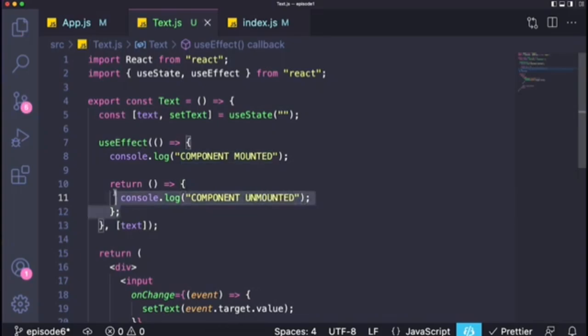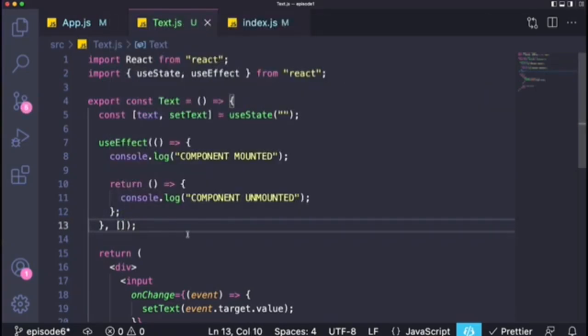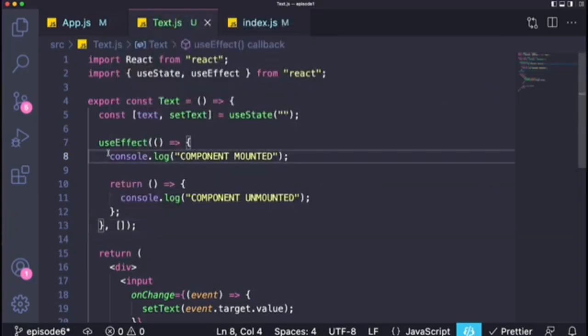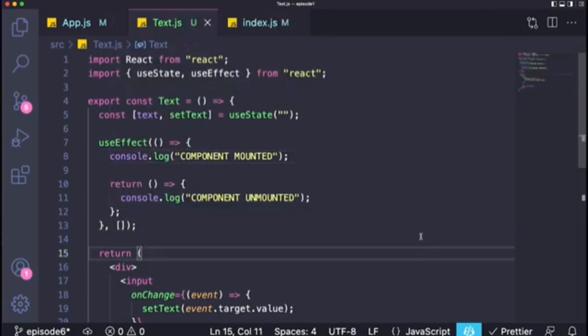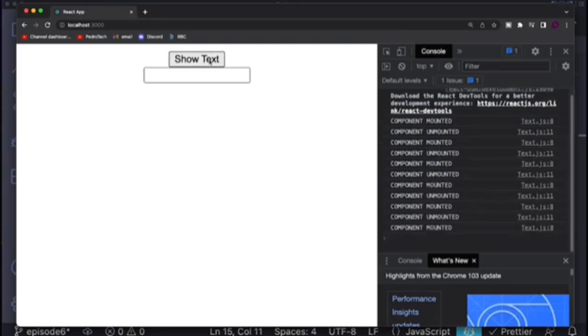Now if we remove this over here, I want to remove it just so you guys can see this working better. What will happen is, immediately when we show the text, the component, it should console log that the component was mounted, and if we decide to not show it anymore, it will console log that the component was unmounted. So I'll come over here, refresh the screen, show the text, it will say component mounted, and then remove it, and you'll see that it says component unmounted. So we are triggering both things immediately.